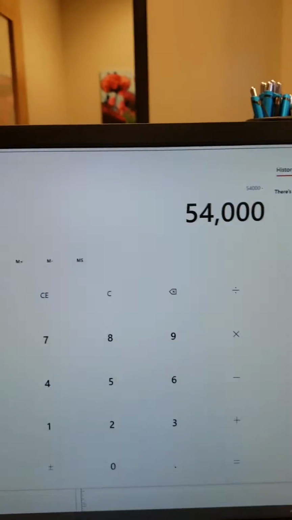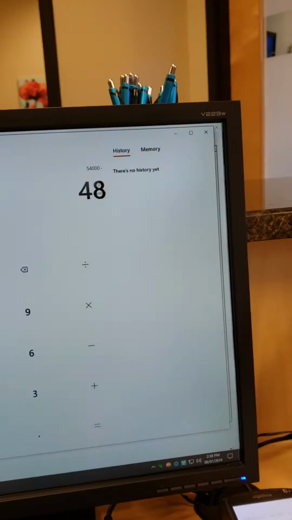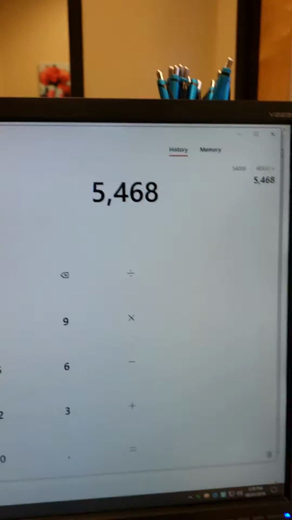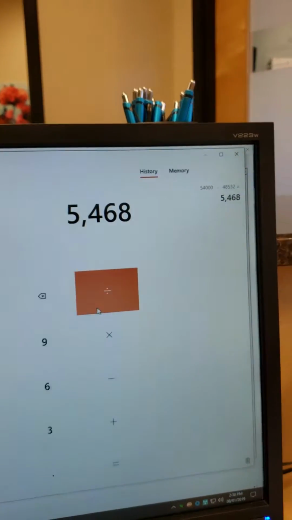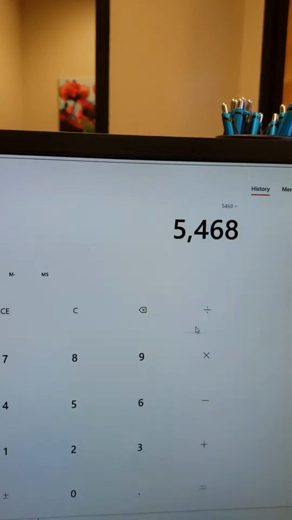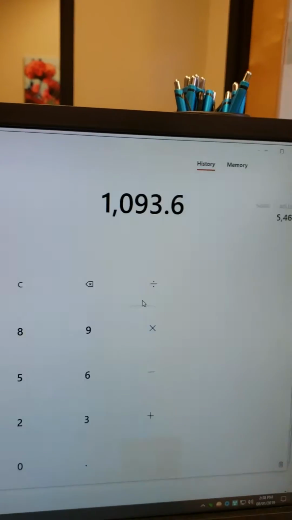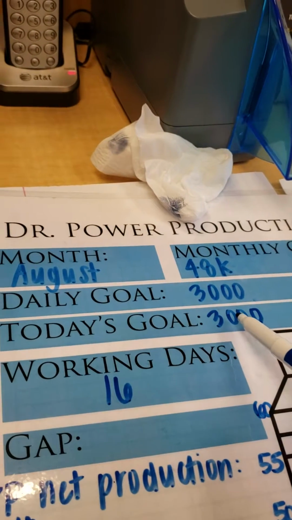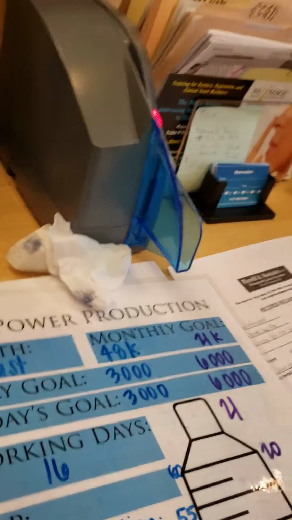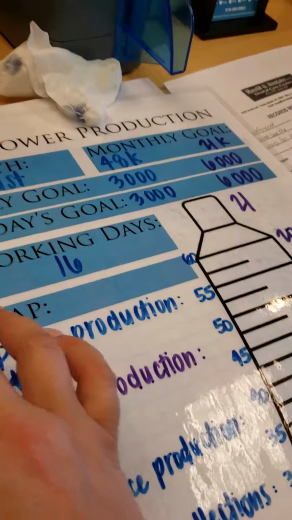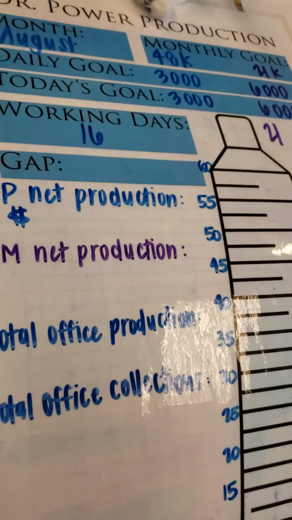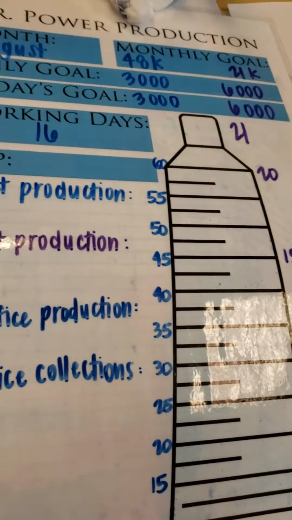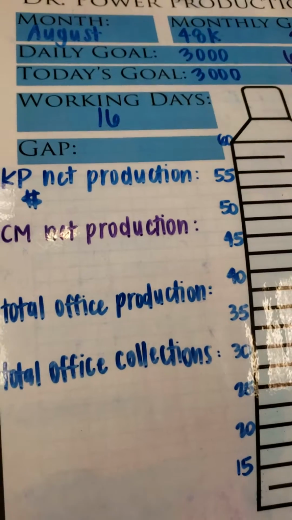So goal minus the total amount of production that she's already done equals 5,468. So we're going to divide 5,468 by the remaining days that she's working. So that means her adjusted goal would have been $1,093.60 if you want to include the change. So that is how that is done. I hope that that was helpful.